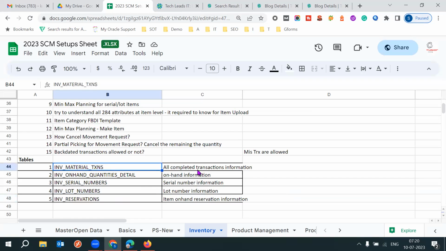And this is to review all the completed transactions information. What are the transactions that you performed in the application, that you can see in the table level. This is on-hand information. So this is also an important interview question. Can you please explain some of the inventory tables?